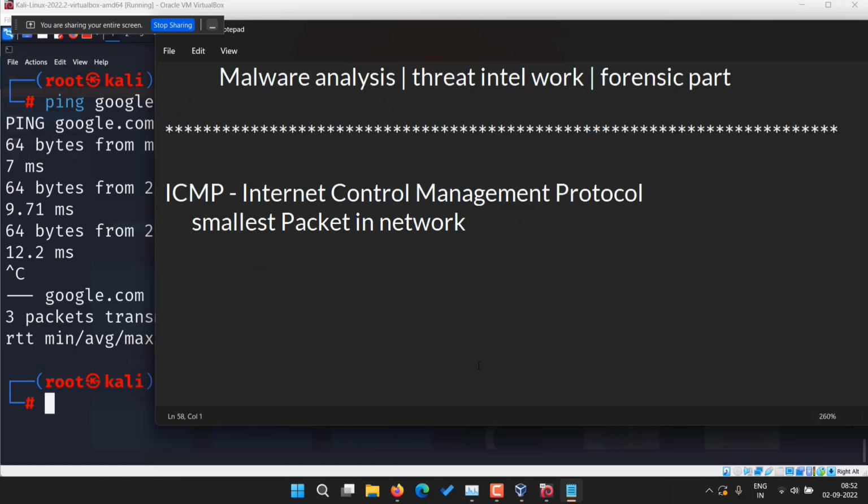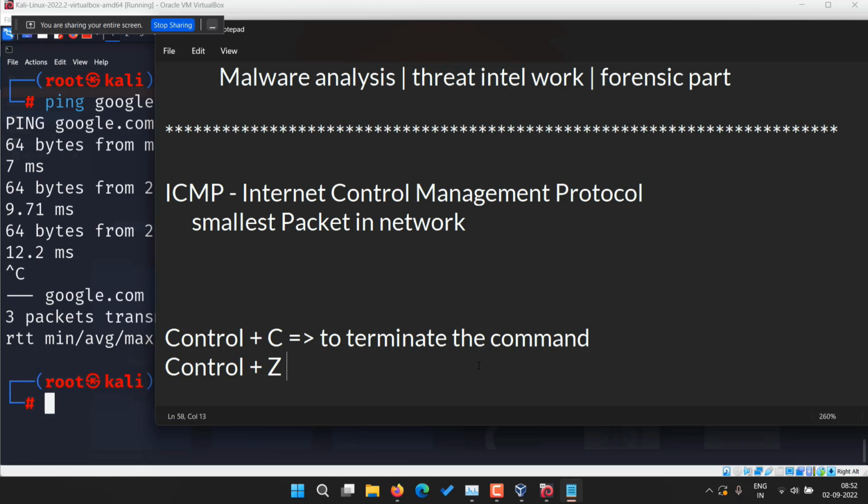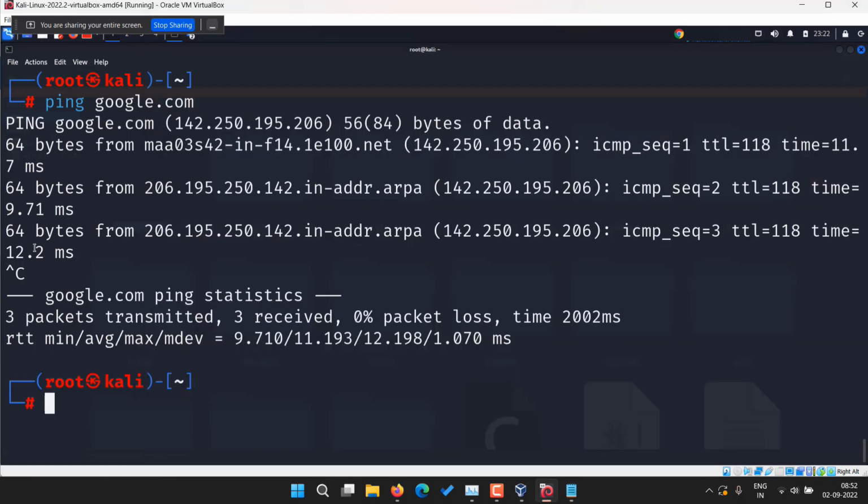Some of the commands we use support Control+C as a shortcut to terminate that process or command. And sometimes some commands support Control+Z also. So it depends on which command we are using. Some commands work with the shortcut Control+C, some actually work with Control+Z. Generally we get it working with Control+C, or in Mac it will be Command+C. The point is that we have to terminate that process if we don't want to see it going on continuously.